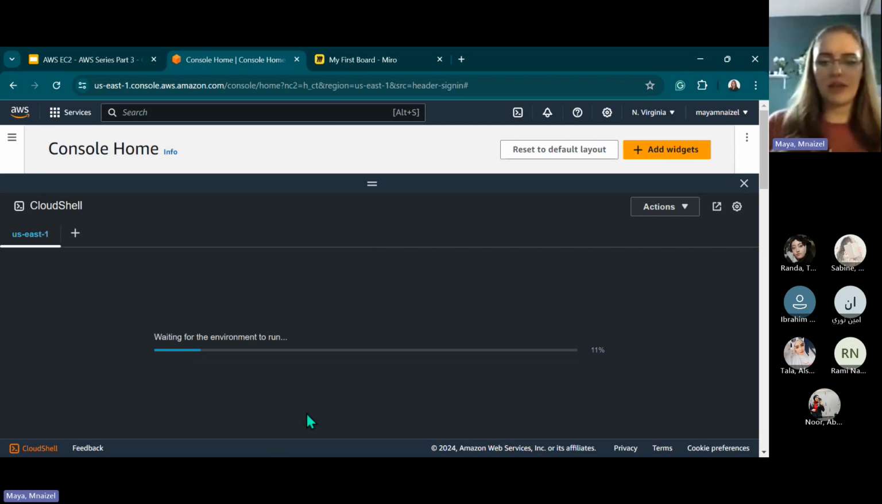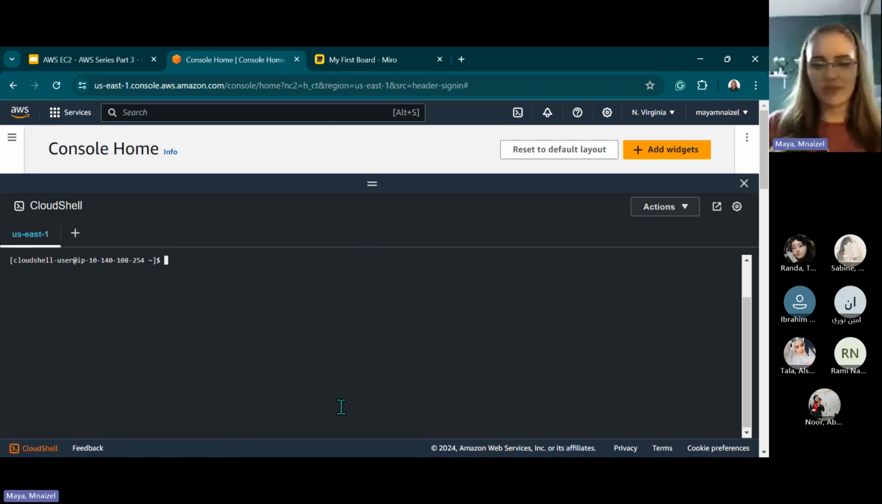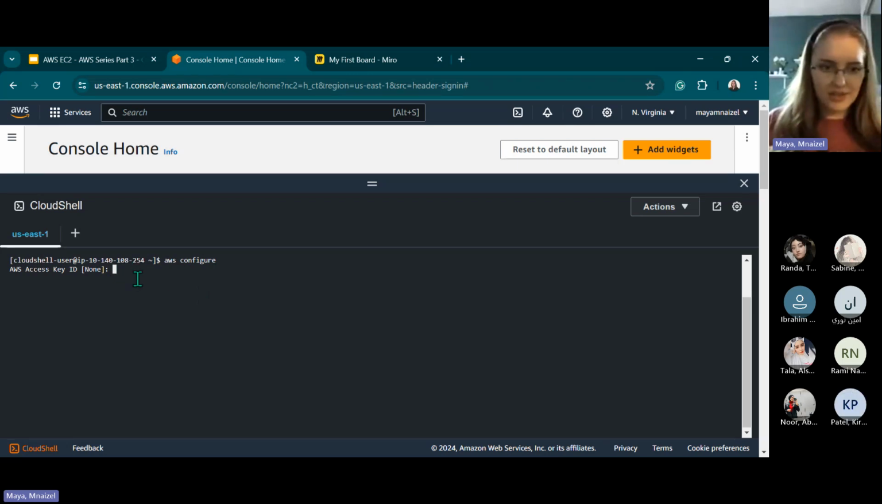We have said we have the opportunity to download the terminal and use AWS on our terminal. So let's say AWS configure. Access ID. Do I have an access ID? None. I don't have any kind of ID.